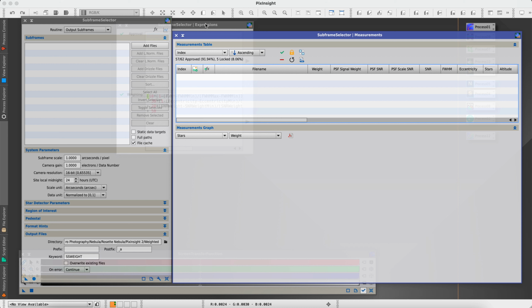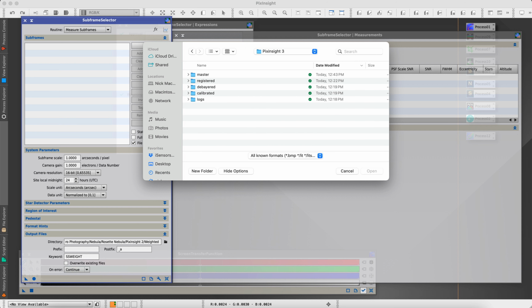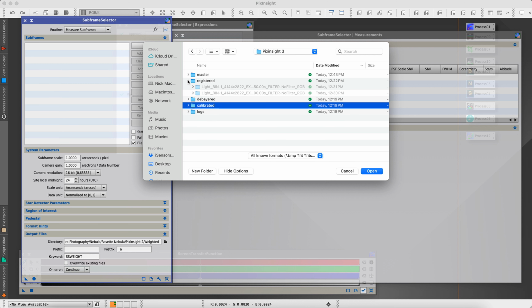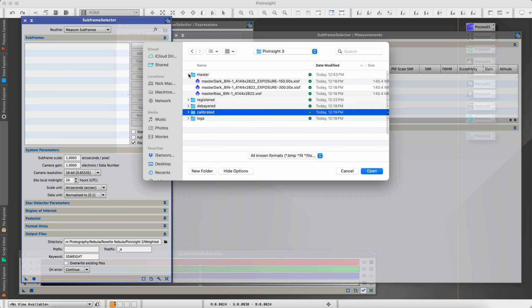Now after, I will still run this SubframeSelector just to get rid of maybe some more that I might have missed. So we're going to measure subframes, we're going to add files, and we'll go to the folder that our weighted batch pre-processing script just outputted to. So here we've got our calibrated images, debayered images, our registered images, and our master lights and so on. So we're going to use the registered images basically.